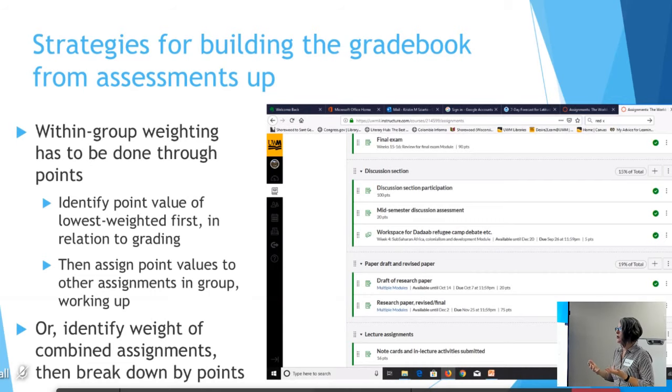So that's one way to do it, is look at the whole group. If there's a small part, weight it, decide the weight first, and convert that to points. Or identify the weight of the combined assignments and break it down by points. And that is also what we did with discussion section participation. It's overall, no, that's not what we did there. Sorry, that's actually similar to what we did here too. Is how many points is it worth, and break it down.